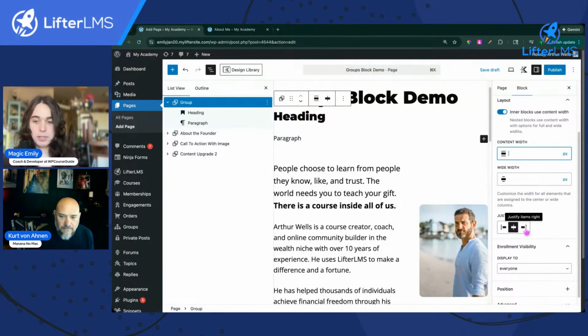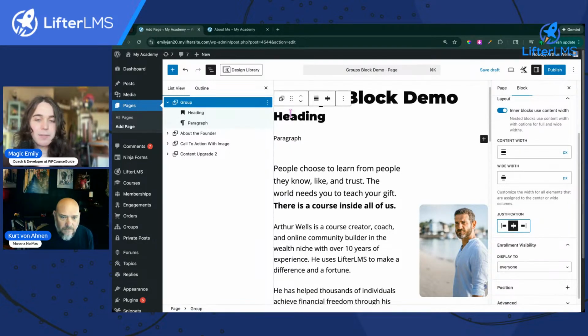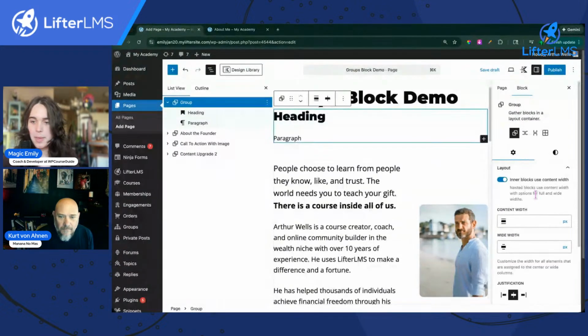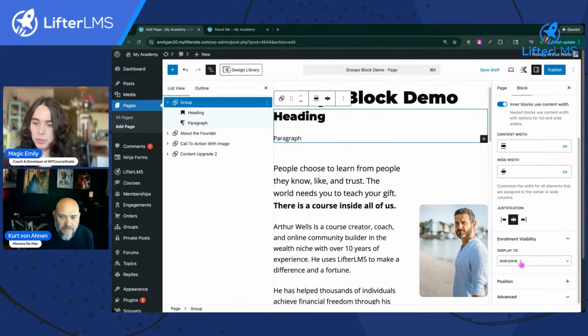You can control the justification of the content if you wanted to. Now, the blocks that are inside of it will have their own justification too, like the text blocks that I have in my example. But there's a justification option.